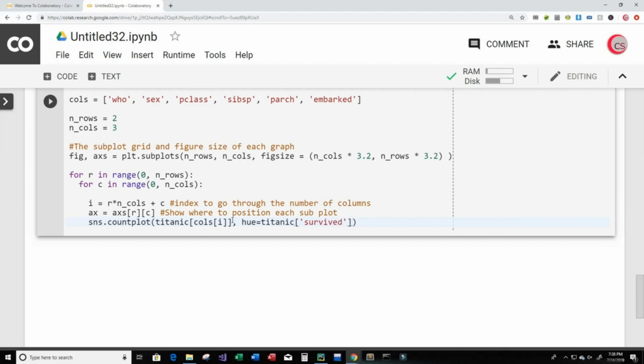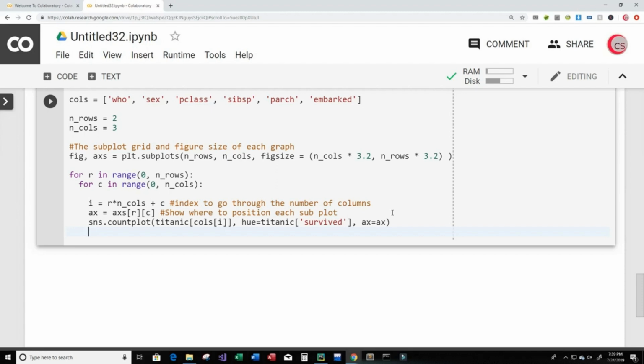All right. And then I need to tell it the axis. So that's going to be ax. Okay. All right. So I think that looks good. Let's give each of these charts a title. So ax.set_title. I need to put a dot there. set_title, and it's going to be the column's name. So cols at position i.